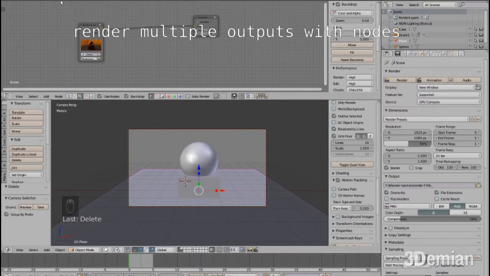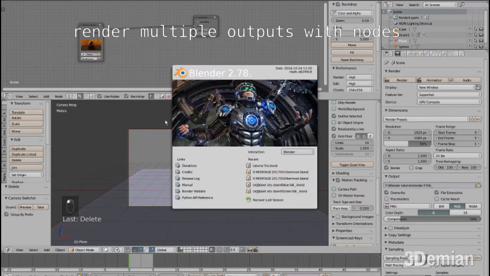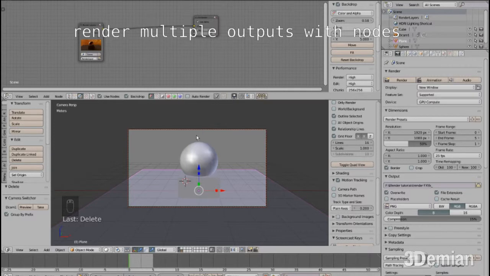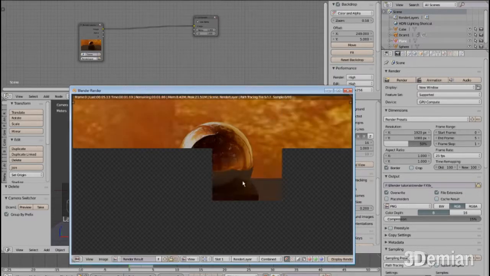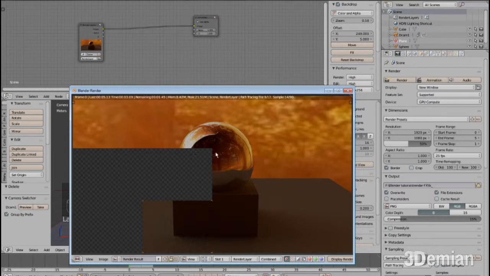Blender tip, how to render multiple outputs at once with nodes. I'm using Blender 2.78a and I have a simple scene setup, a sphere, a cube and a plane. And if we render it out, you can see it has some shininess.